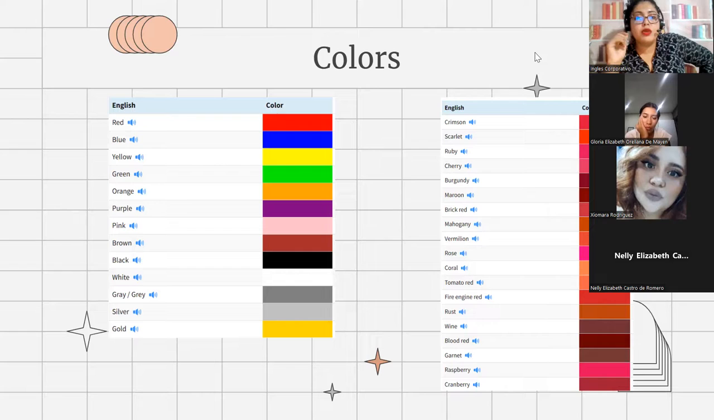Then, in the shades of red, que es la otra imagen, la gama de los rojos, si se fijan, son un montón de colores y tenemos diferentes nombres. We have crimson, scarlet, ruby, burgundy, algunos nombres son kind of funny. And I have like an idea about this one.